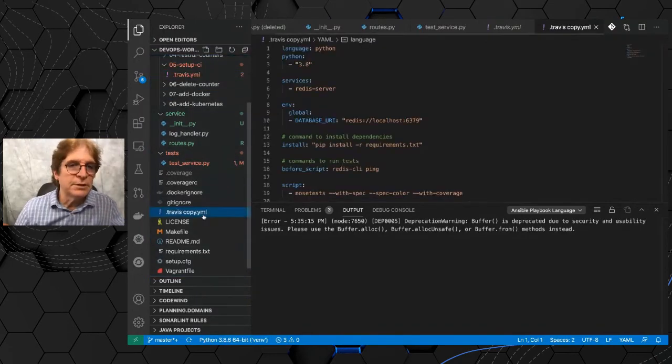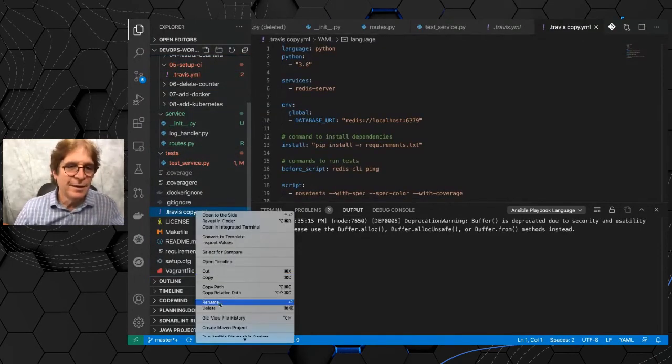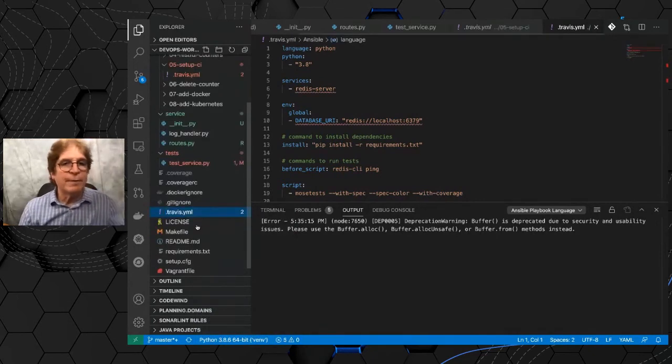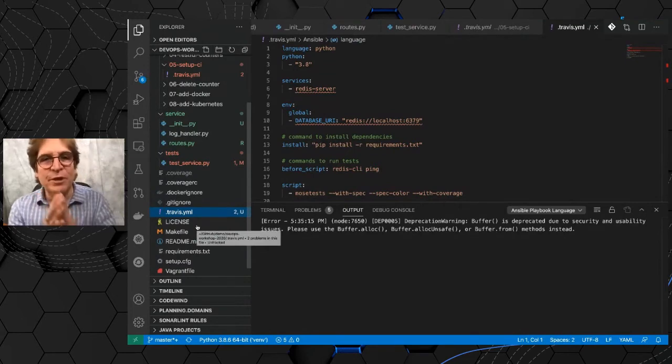Drag it out. Please stop. And then rename it. I hate when UIs don't do what I want. And people wonder why I use the command line. So I put a little Travis in my root.